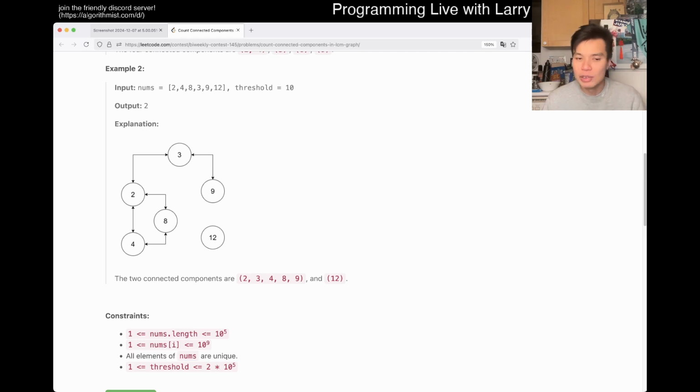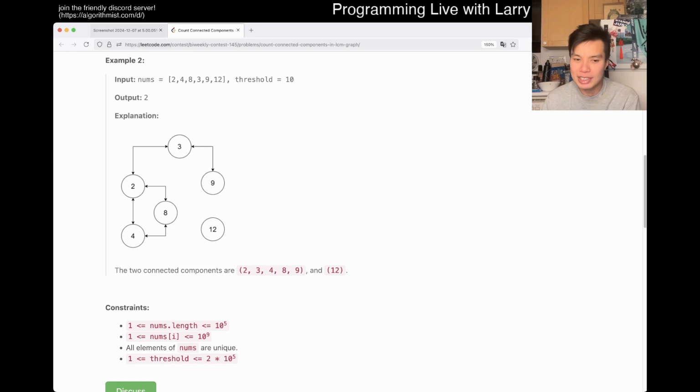The next one, the one that I found most interesting when I first saw it, I did a double take. Threshold. And threshold only goes to 10 to the 5th. My first thought immediately is how do I abuse this? And there are two things. One is something I already hinted at, a little bit of foreshadowing, if you will: if even one number is bigger than the threshold, the LCM of that and any other number is not going to be under it. So it's going to be in its own connected component no matter what. So you can filter those out.